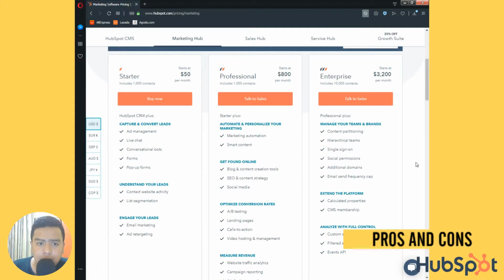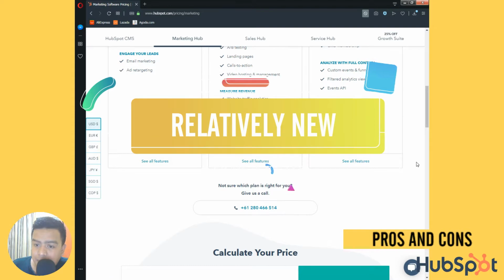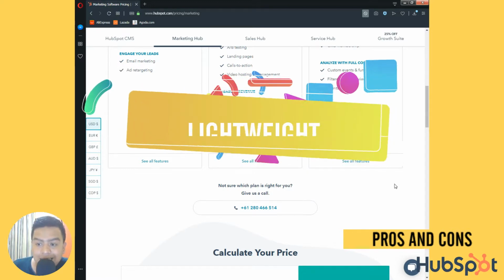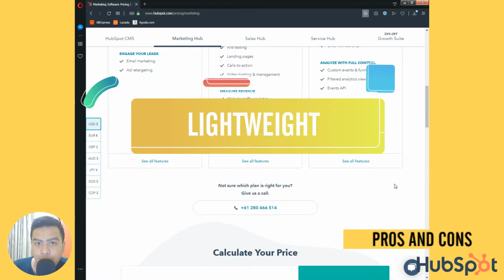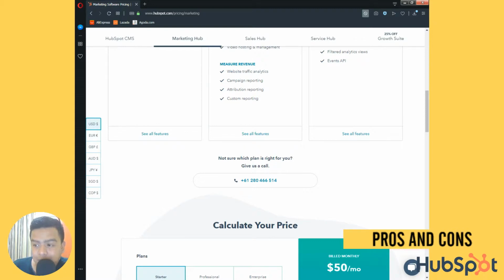Let's go with the cons. With the reviews, the con is it's relatively new. Since HubSpot CRM is still relatively new compared to other major CRM players, there are some feature limitations. Also, the con is it's lightweight. Although it is great for growing businesses, organizations with large sales teams might find that HubSpot CRM isn't advanced enough just yet. And lastly, compared to other CRMs, HubSpot's platform is relatively inflexible.